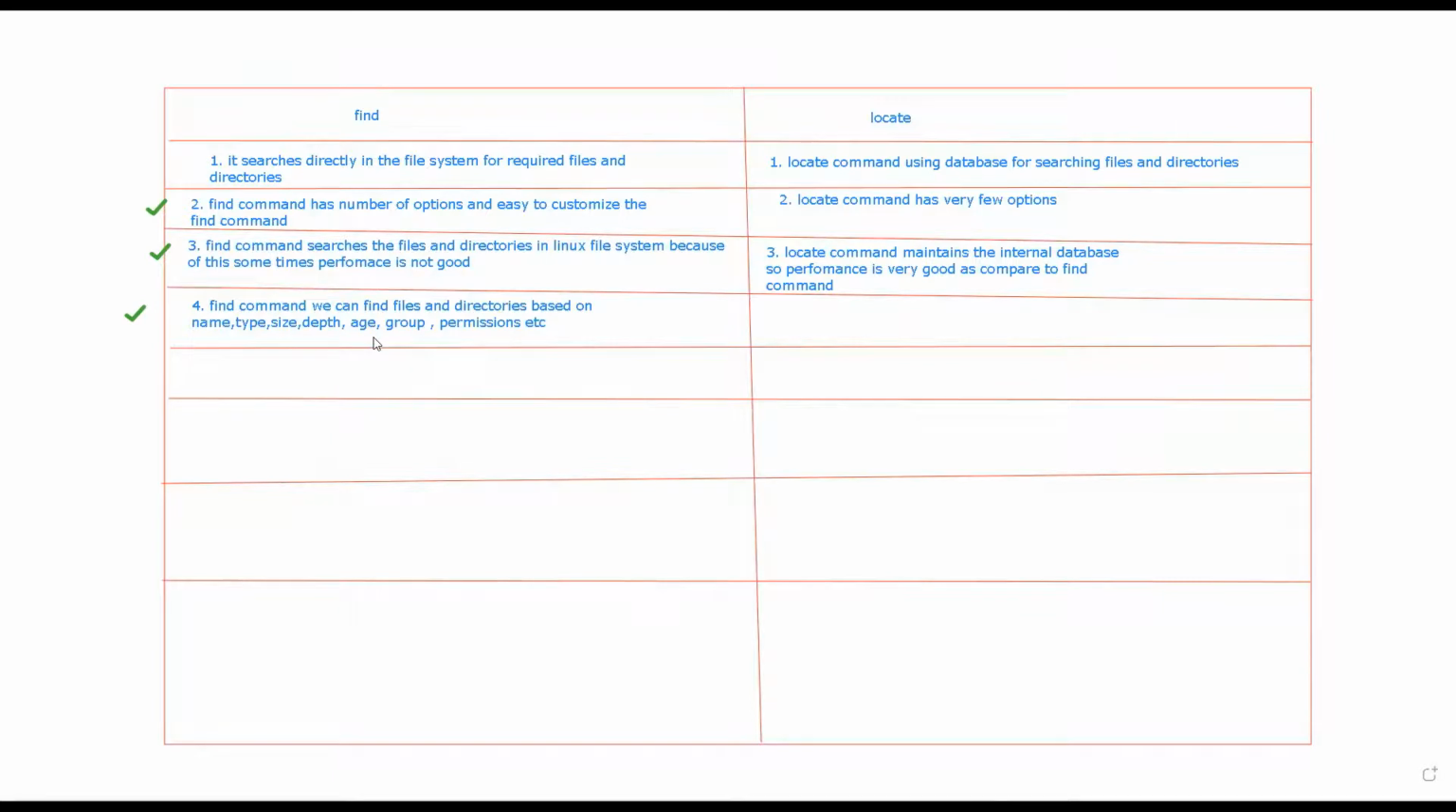You can search by the date. And group means the group as usual. We know the owner and the group is there, right? If you want to see the group of the file created, you can say ls -l. So in the long listing, you can see the group.